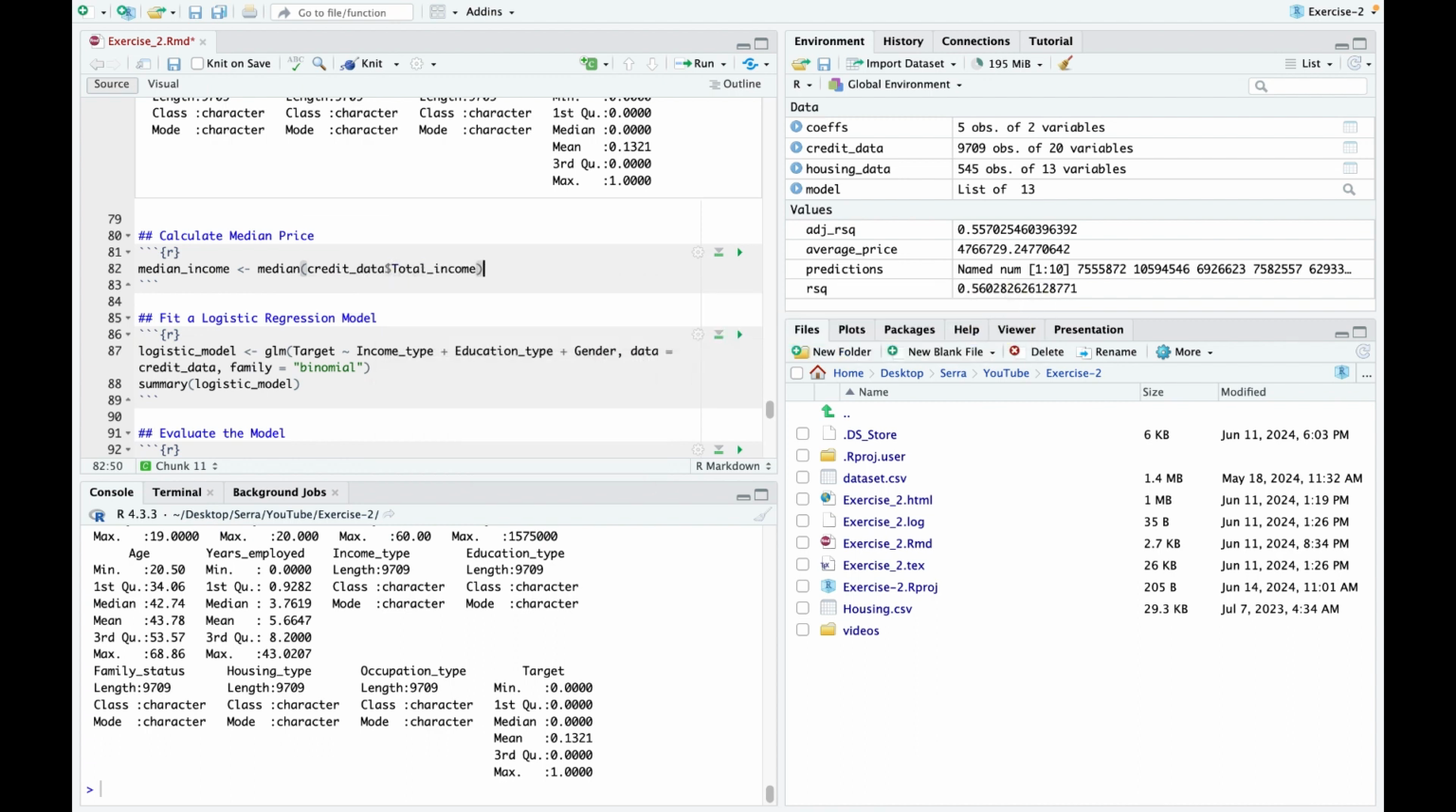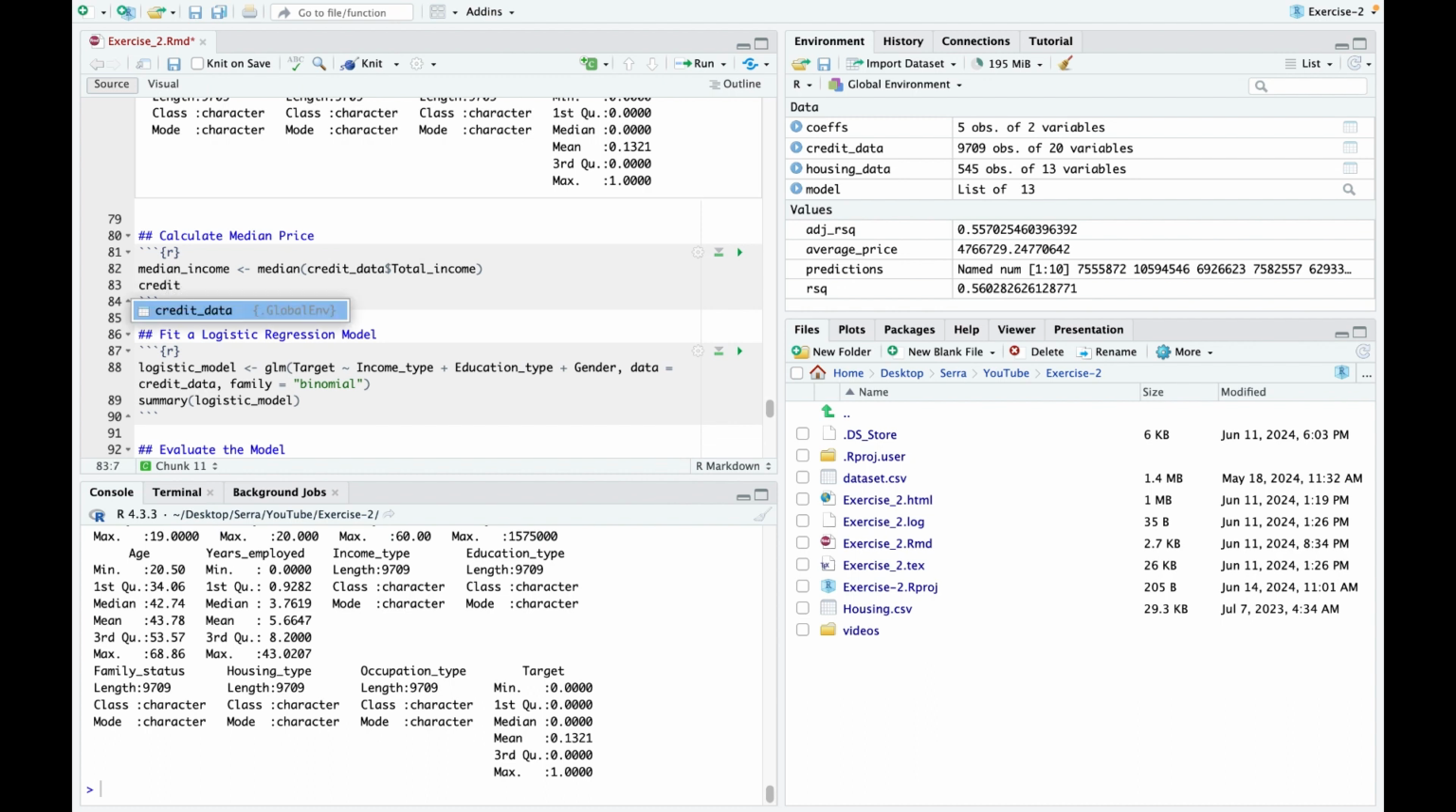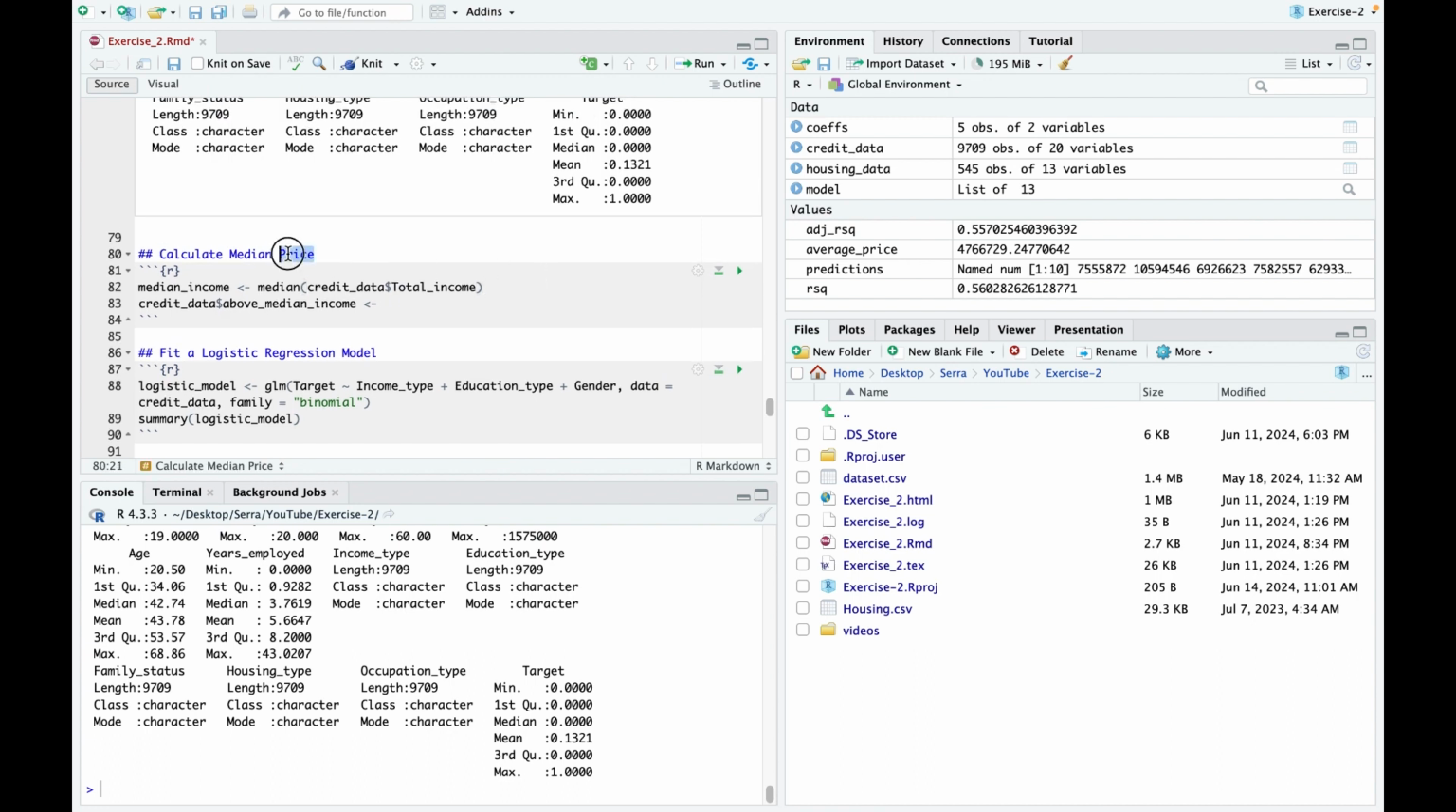And let's say total income, and then credit data. As you may have seen, we took the median of the total income, and this should actually be income. That would be better. Sorry for that mistake. And here, to add a new column to the data set, we basically just use the dollar symbol as we do for taking the already existing columns from the data set, and we do the same thing for adding new columns.